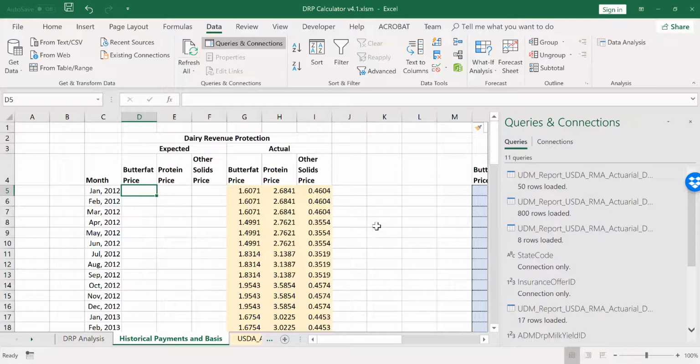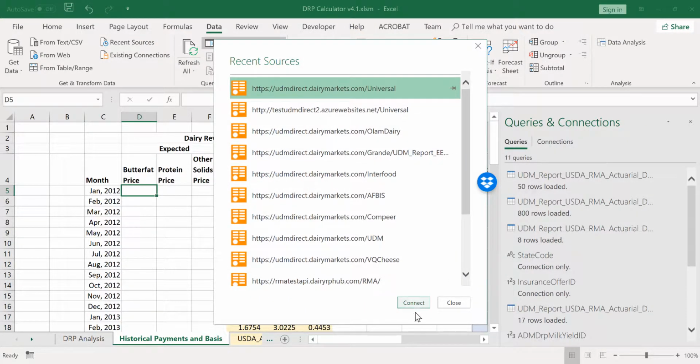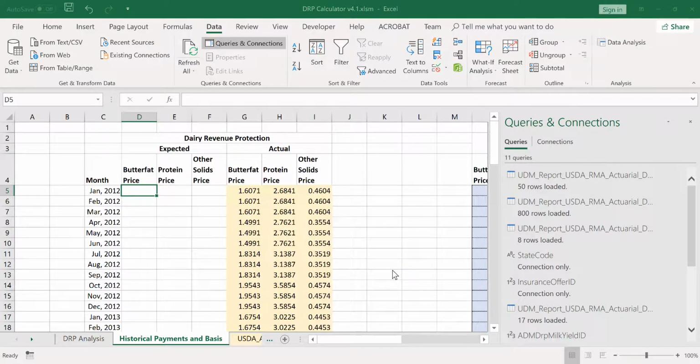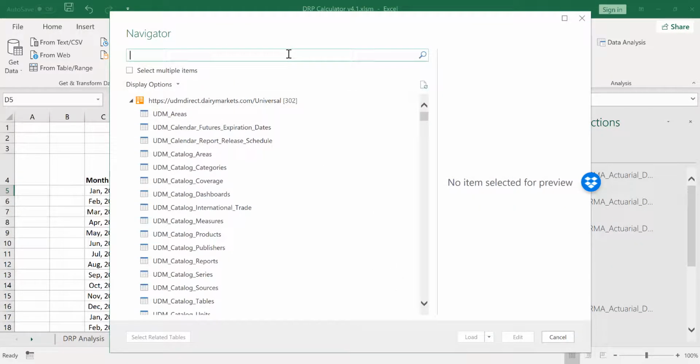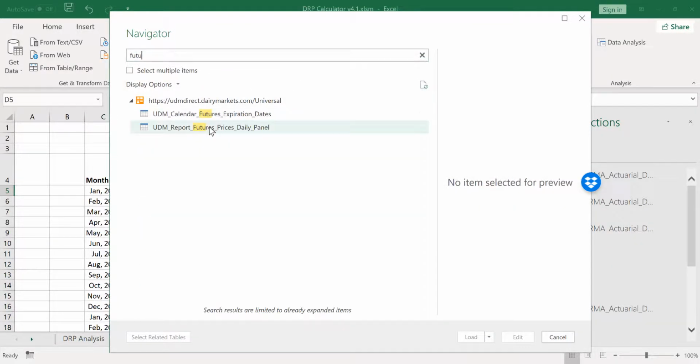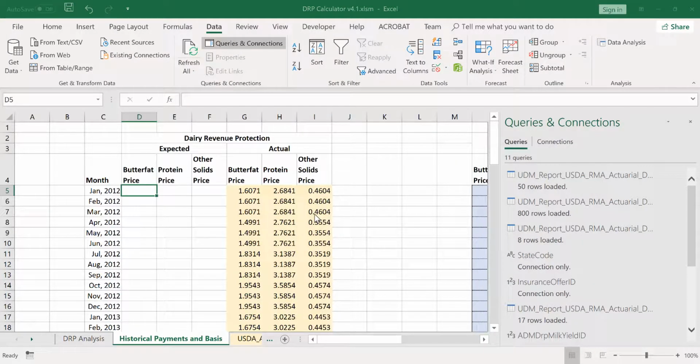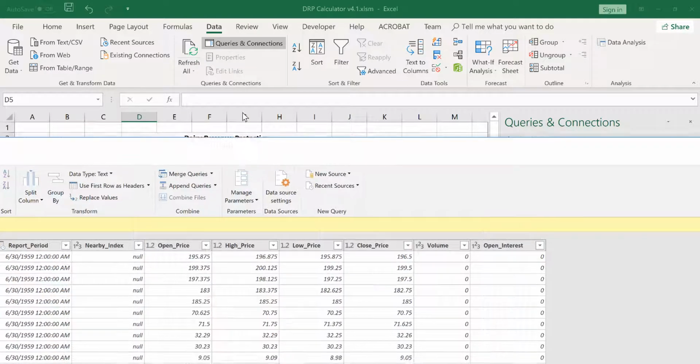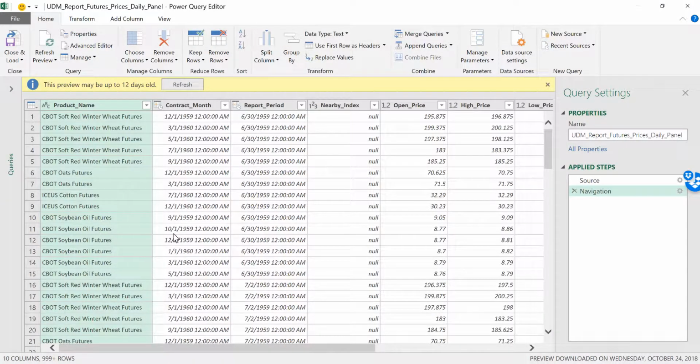So the first thing we'll do is we'll go to data, recent sources, the universal, connect. We'll choose futures tables, daily panel, go to edit. Okay, bringing the editor here. We'll need to select only the futures contracts of interest to us, which are butter, cheese, and dry whey.